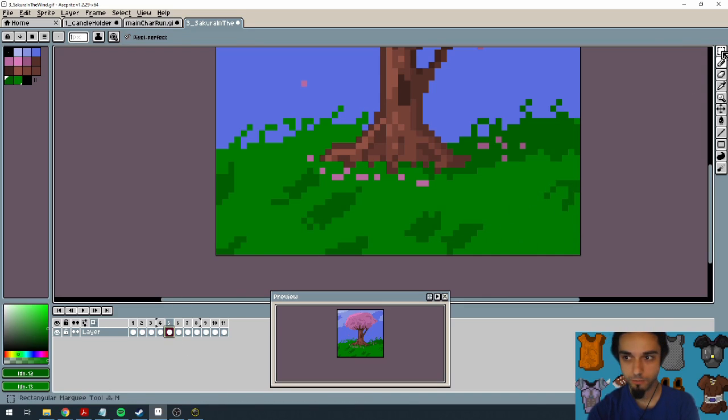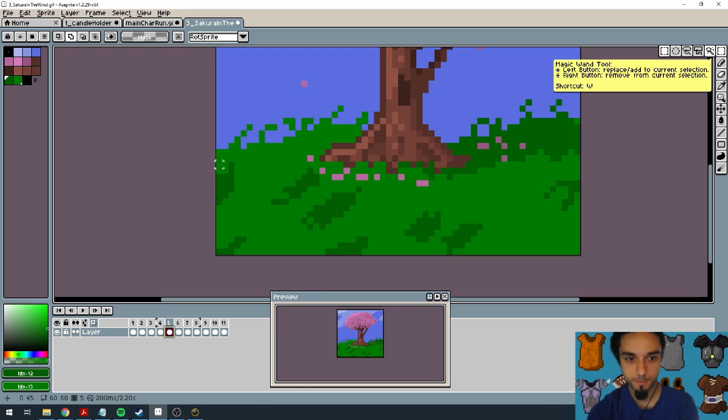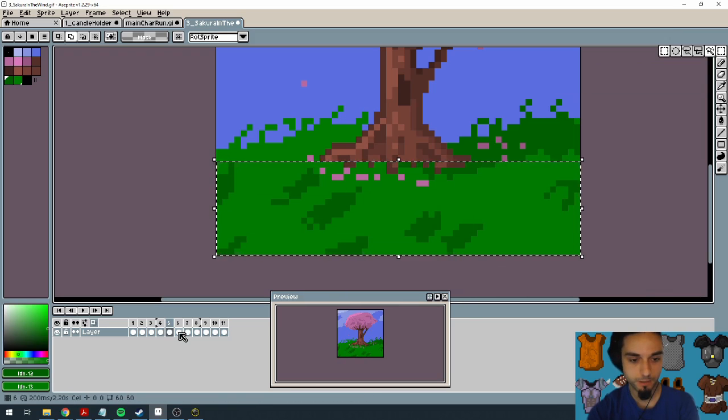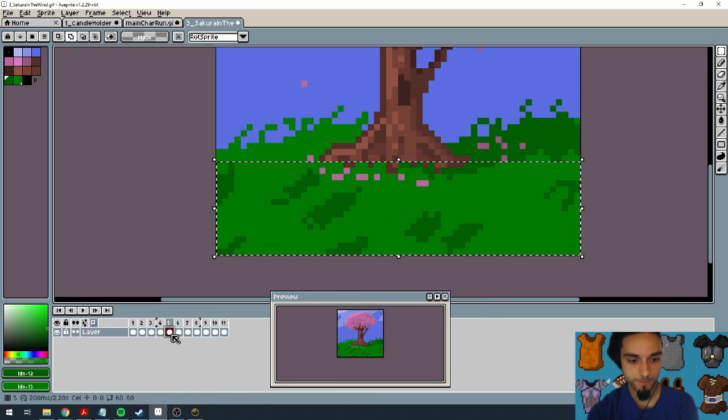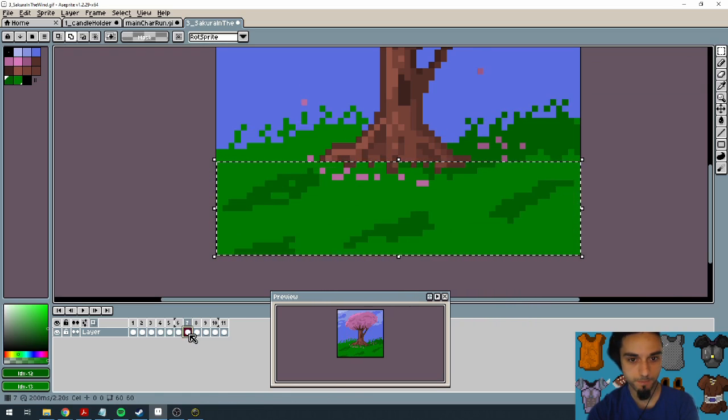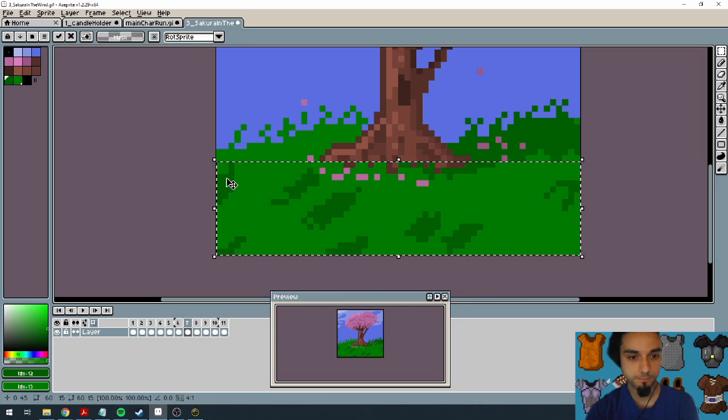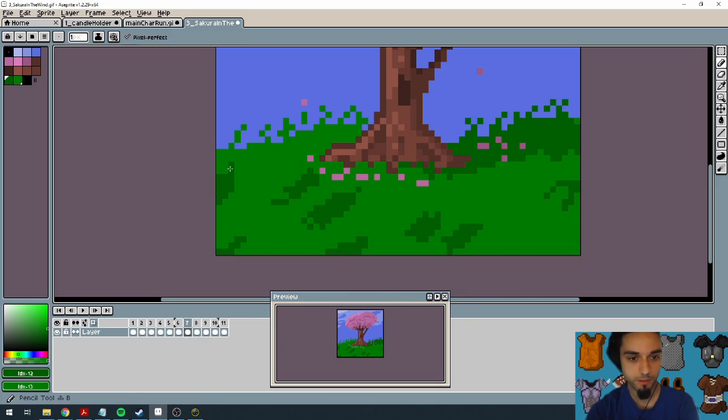So then we do that again. We grab everything that has not moved and we add stuff here. That's going to be 5 and 6. They're going to be the same. 7. Let's change it a bit again.